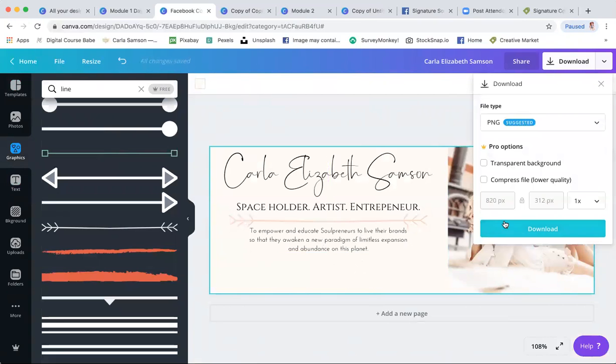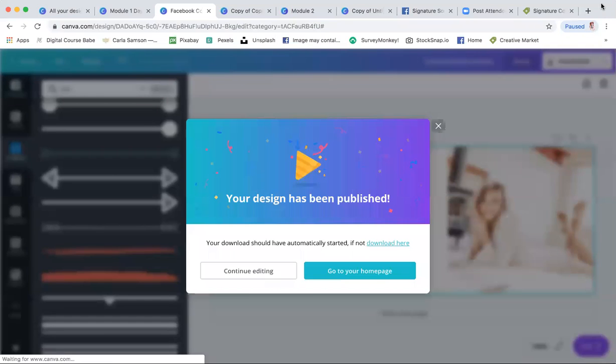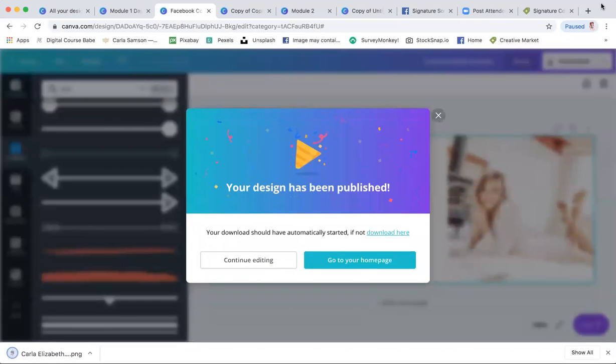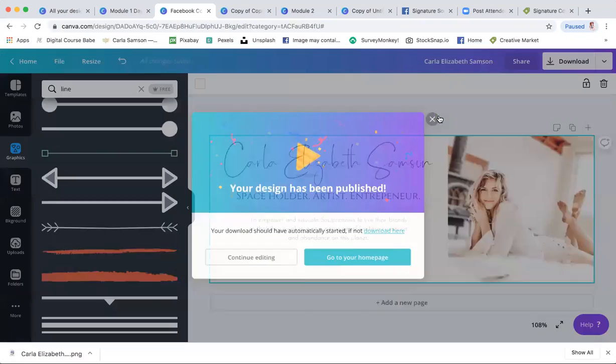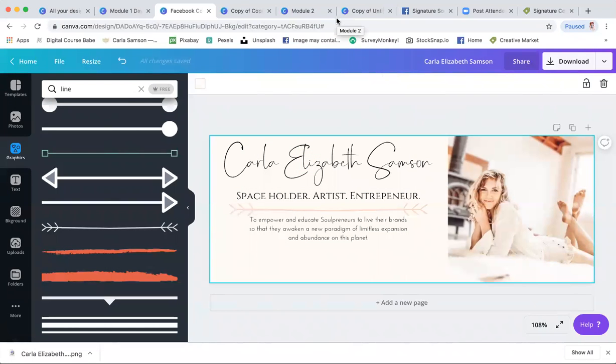I will push download. I'm going to download it as a PNG, and then I'll upload it for you guys to see into the Facebook page. So go ahead and upload yours when you are done with that, and let's have some fun with this.